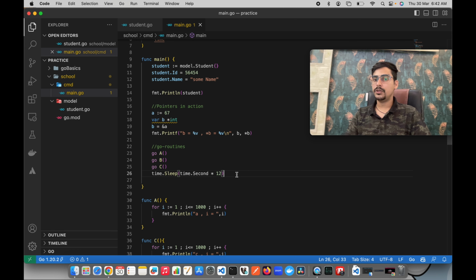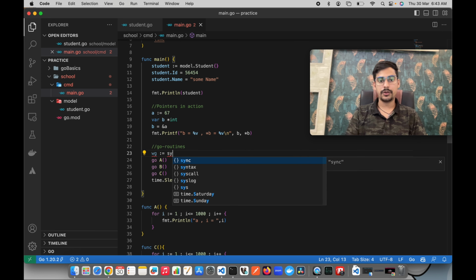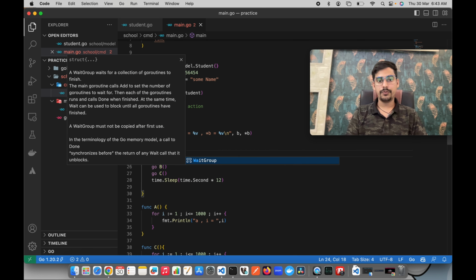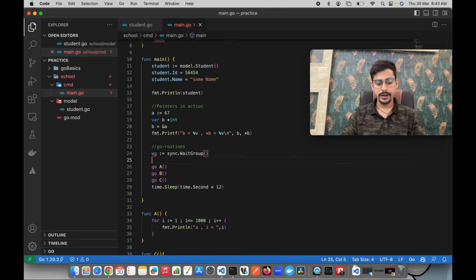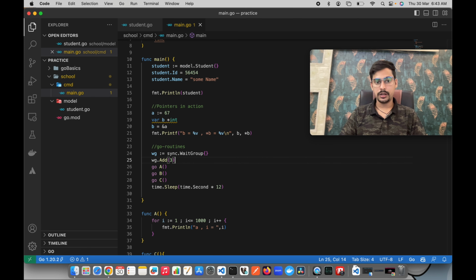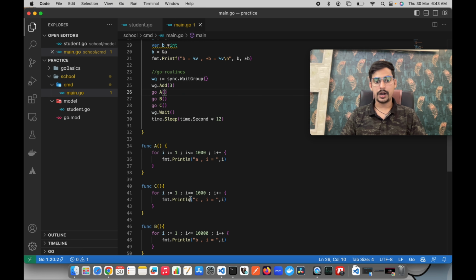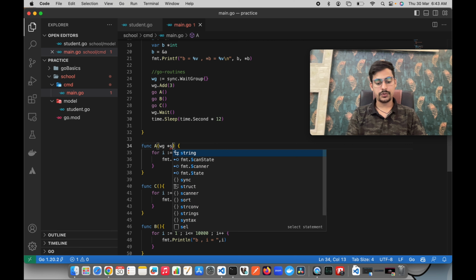Another thing is, time.sleep is not the correct mechanism to stop or to wait. So there is another thing which we do, which is WG. Let's create a variable of the sync package, sync.WaitGroup, and then wg.Add. I am running 3 Go routines, so I put 3, and at the end I am going to wg.Wait unless these 3 finish. Then I have to pass this to all of these as a pointer type, *sync.WaitGroup.